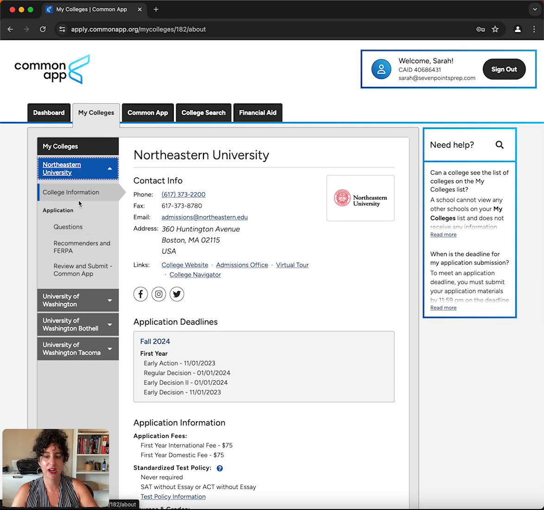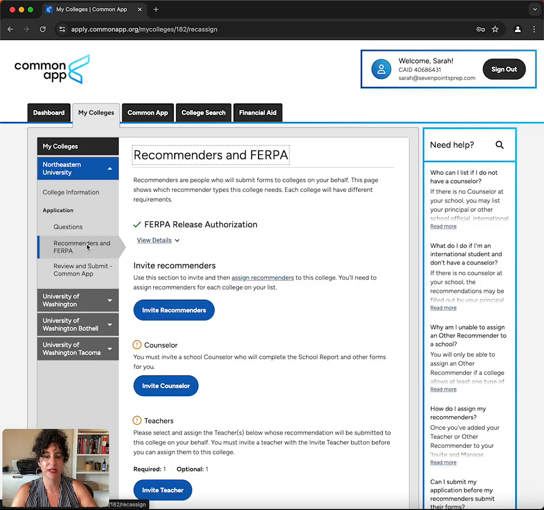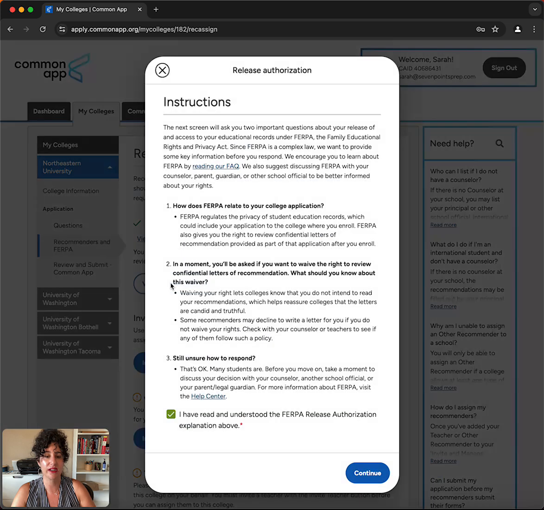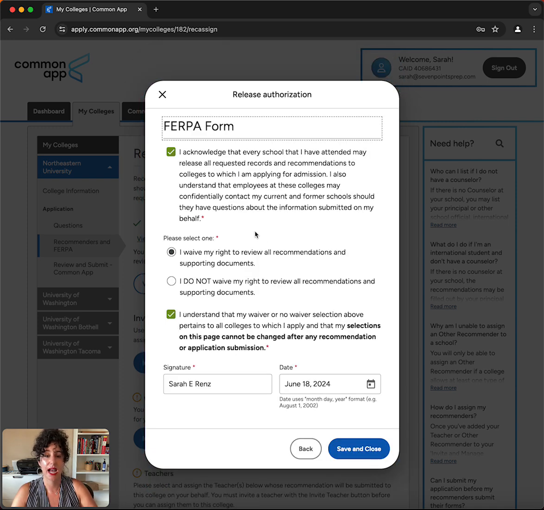So you're going to go to My Colleges tab after August 1st, and you're going to click here on Recommenders and FERPA. Now, I already filled this out, but when you navigate to this screen, you're going to get a screen that shows you the instructions for the release authorization. Go ahead and read through these, click on the box, click Continue, and then you're going to get to this FERPA form.